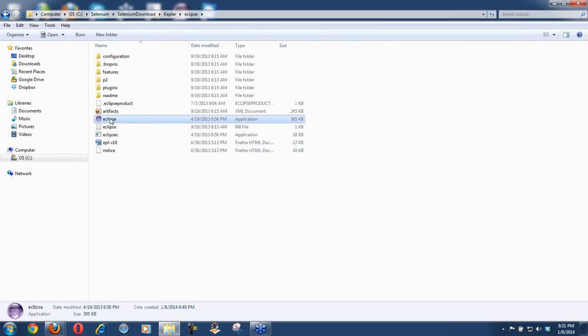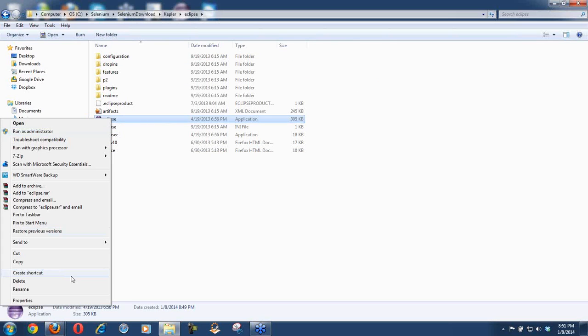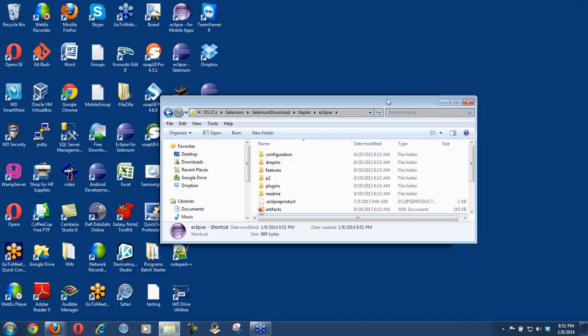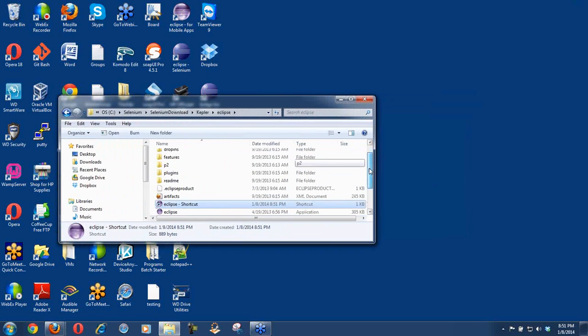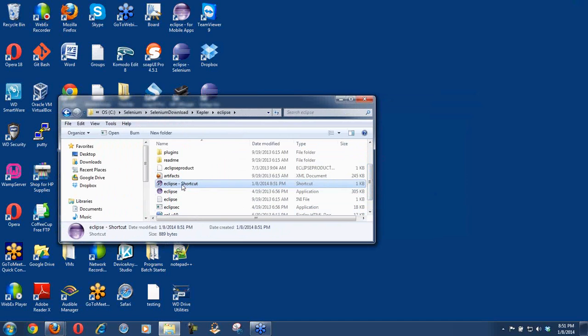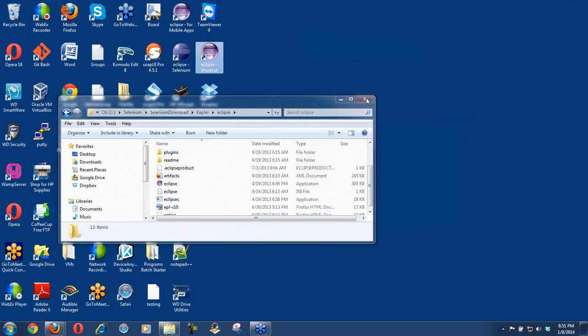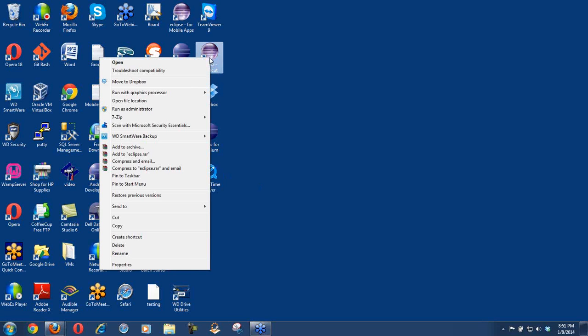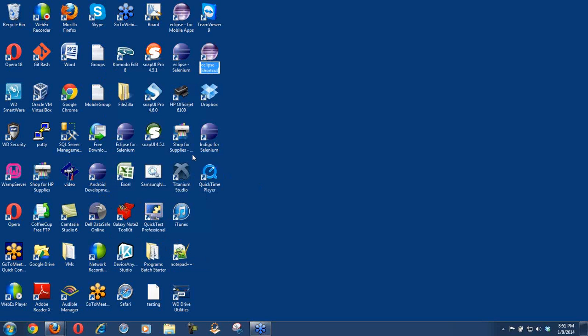This is exactly what you will be seeing. So you right click on that, you create a shortcut. The shortcut is here. So that shortcut you put it in your desktop. So this is my shortcut. I put it in my desktop, and in the desktop here, Eclipse shortcut, I will rename it as Kepler, right? So this is nothing but a different version, Kepler.